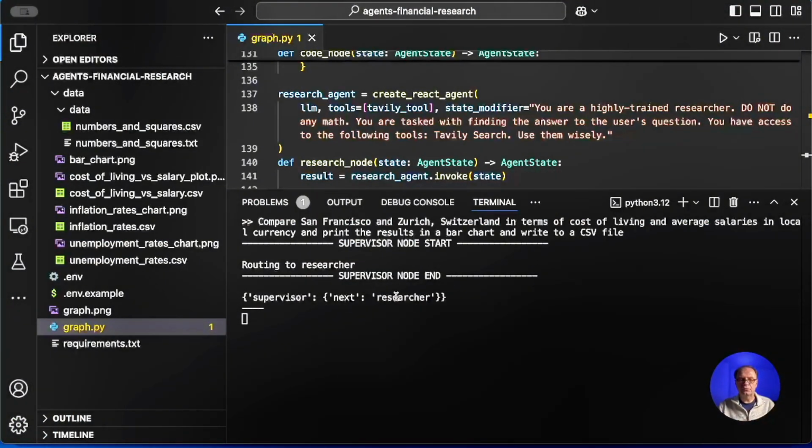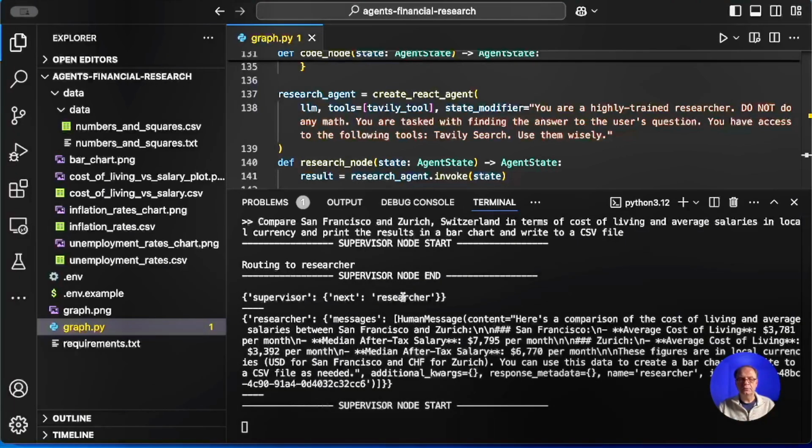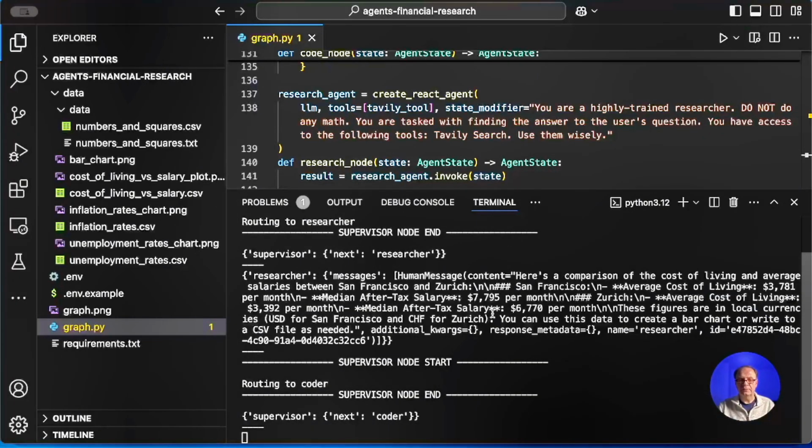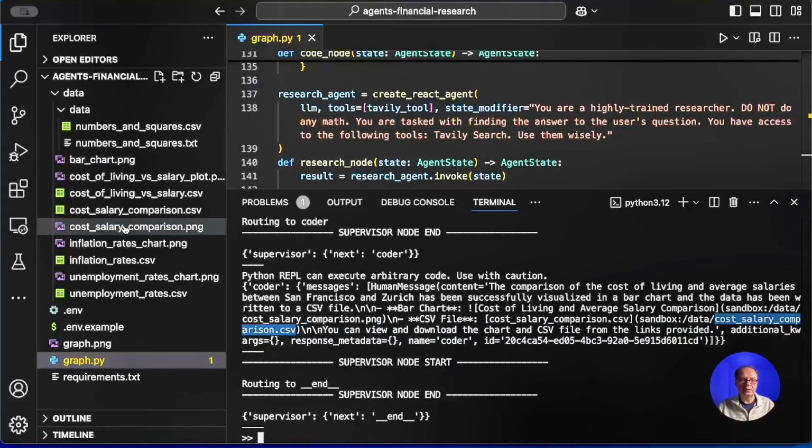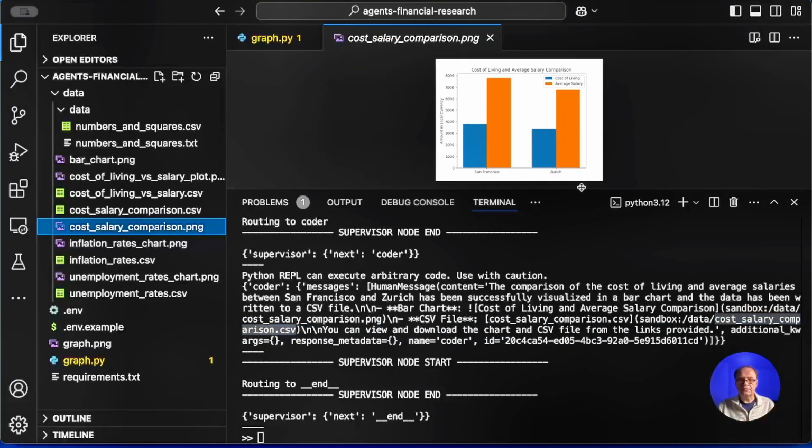So first node to execute is researcher. There is an internet search being performed on San Francisco and Zurich. And we start seeing some numbers that are flowing. The name of the chart will be cost salary comparison. So let's take a look at cost salary comparison PNG. So that's the first chart.